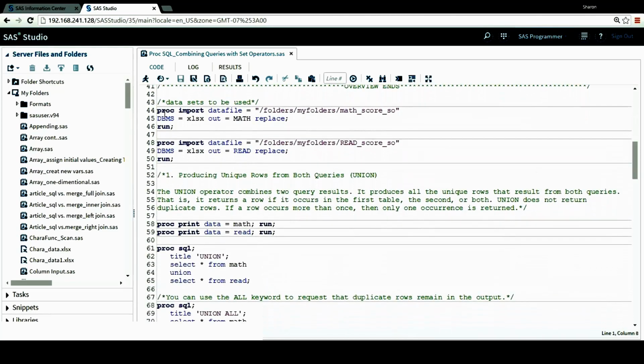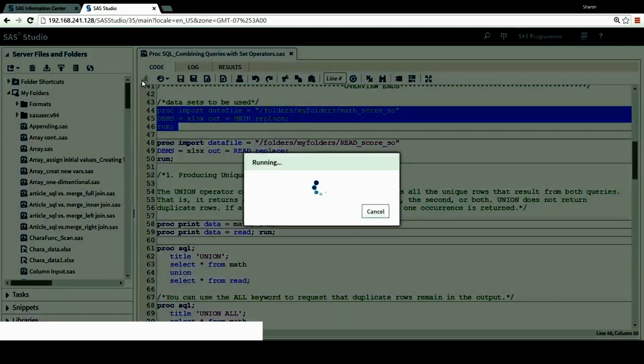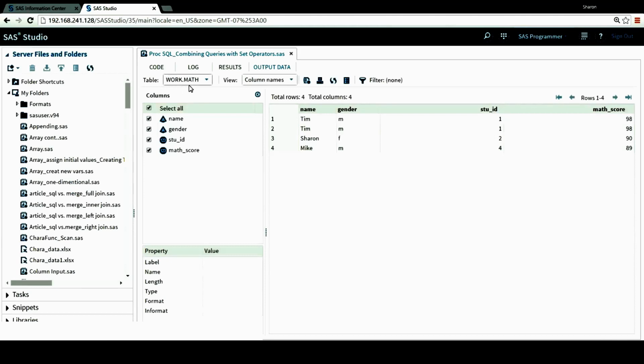First, I use PROC IMPORT to import two Excel data sets to be used for the later program. One is this Excel data file, and the output SAS data set, I call it math. And the second Excel data file is this one, and the output SAS data set, I call it read. Alright, so let's run the first import procedure, and let's look at the data set math.